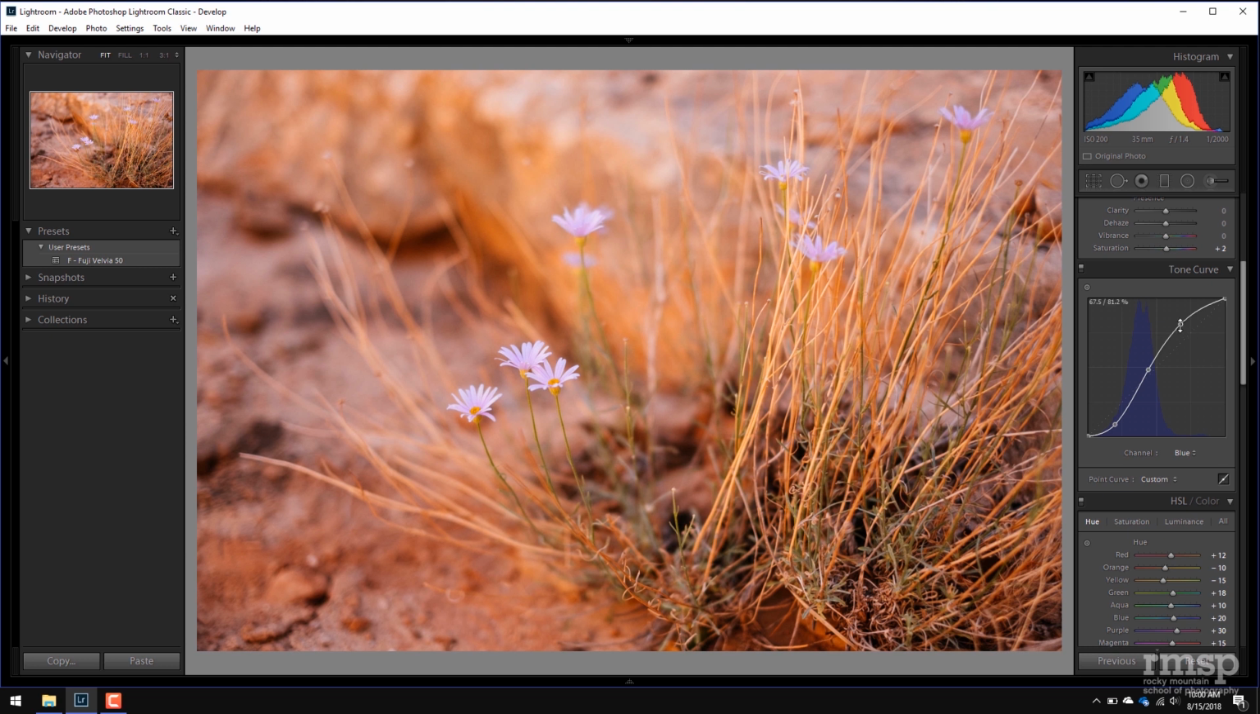And just to see what's going on, we could easily take one of those sliders and drag it around. You can see what happens to those flowers, what happens to the highlights. Essentially what the Velvia preset is doing is it's adding blue to the highlights and it's removing blue from the shadows, right? So that's really interesting. That's telling.